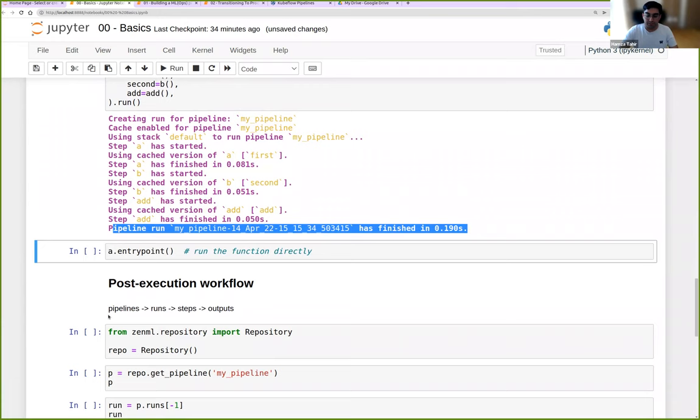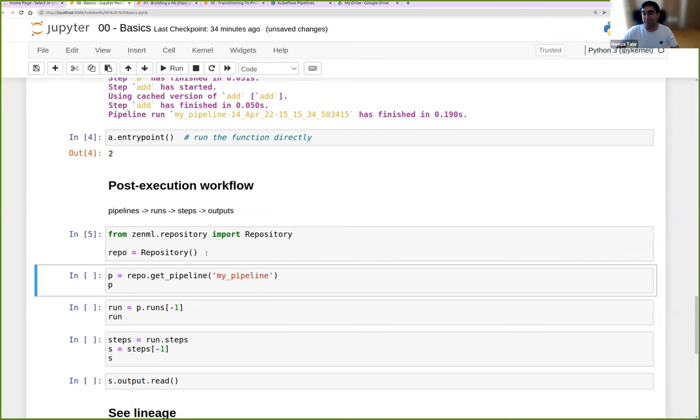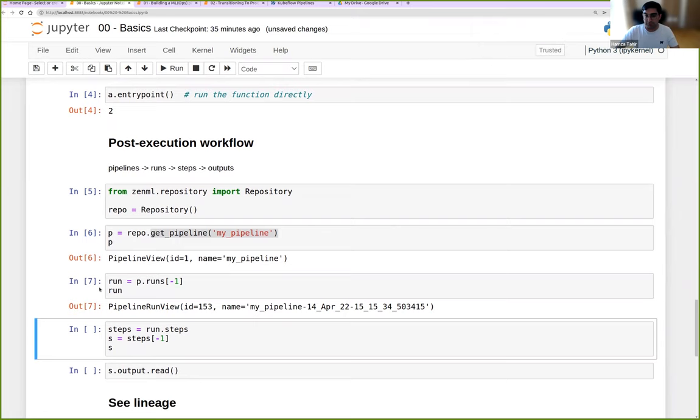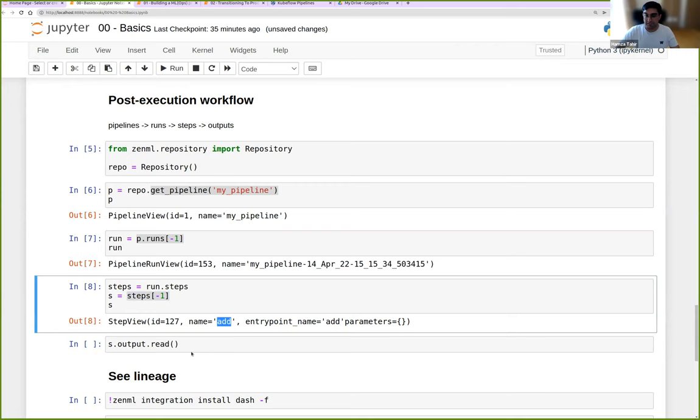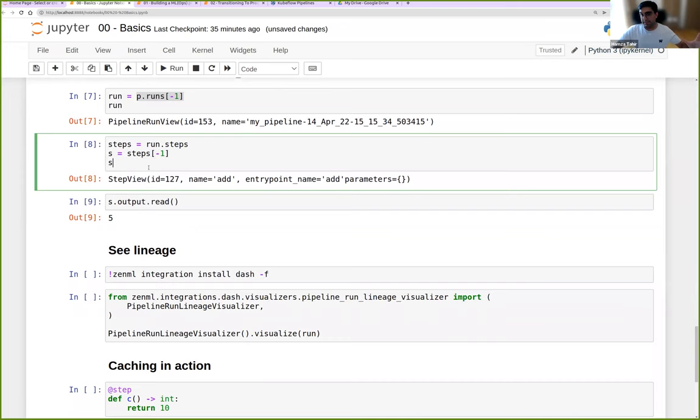But what I really like to show the first time when people use ZenML is the post-execution workflow, which is, after you run a pipeline, what do you do? Essentially you can get your pipelines very simply into your notebook. You can get your runs. The pipeline can have multiple runs. This is the last run that I did and my steps. I'm getting my last step, which is the step add, and I can read the output of that step. Of course, 2 plus 3 is 5. So you get 5 here.